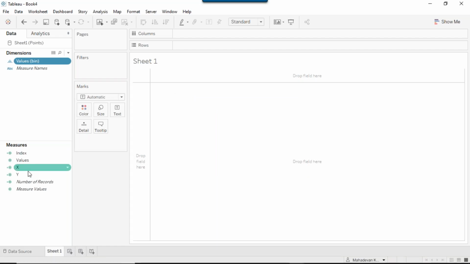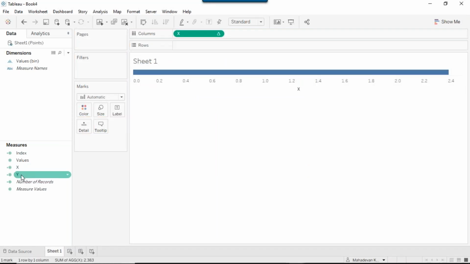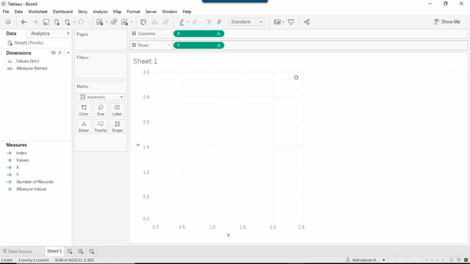Now what I'm going to do is put the x and y. The x-axis I'm going to put in the columns, and y I'm going to put in the rows, and then index and the values I'm going to put in my detail. Okay, all done. And I want to compute my x and y based upon this index value.